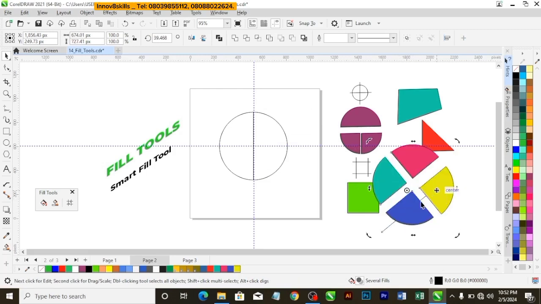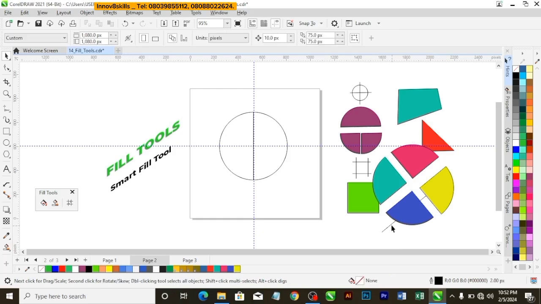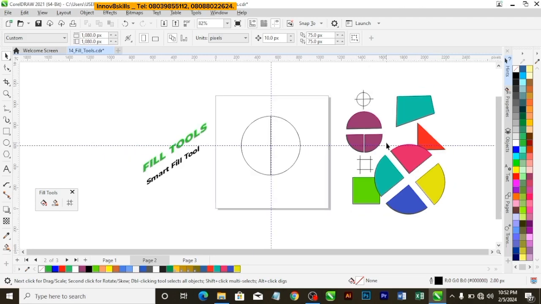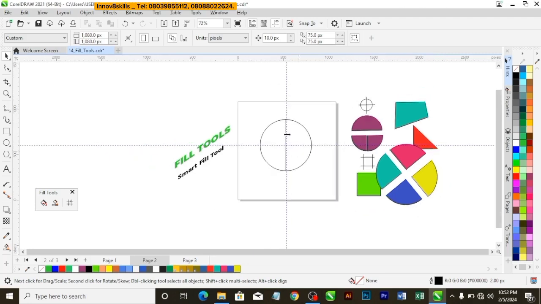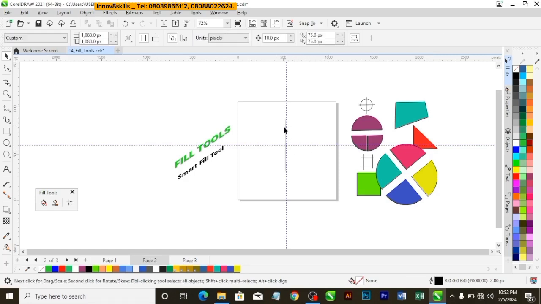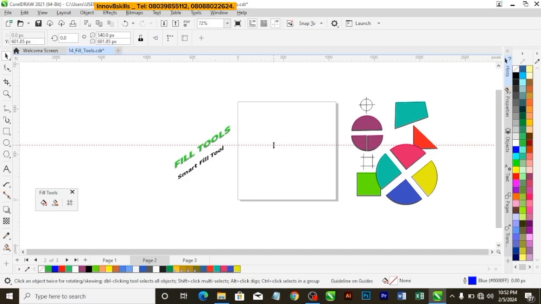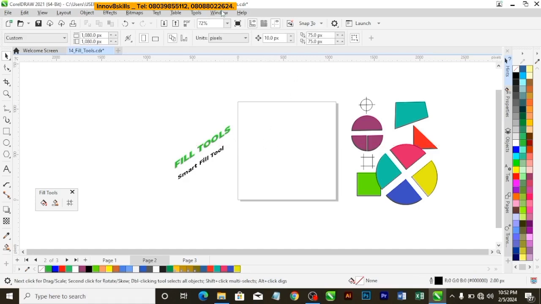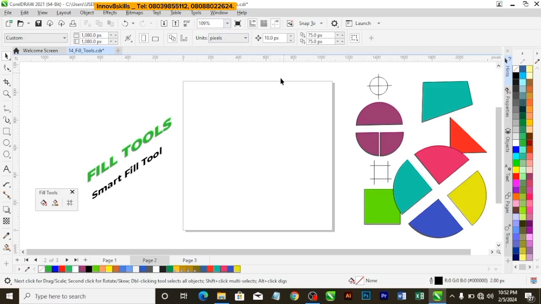Why is this guy following them? Delete. Okay, so I think for now you can just try out whatever you want, put them together and use your smart fill to achieve this. So let us select this one, and press the delete key. Okay, get rid of them. So that's the smart fill tool for you, so you can use it to try other things.